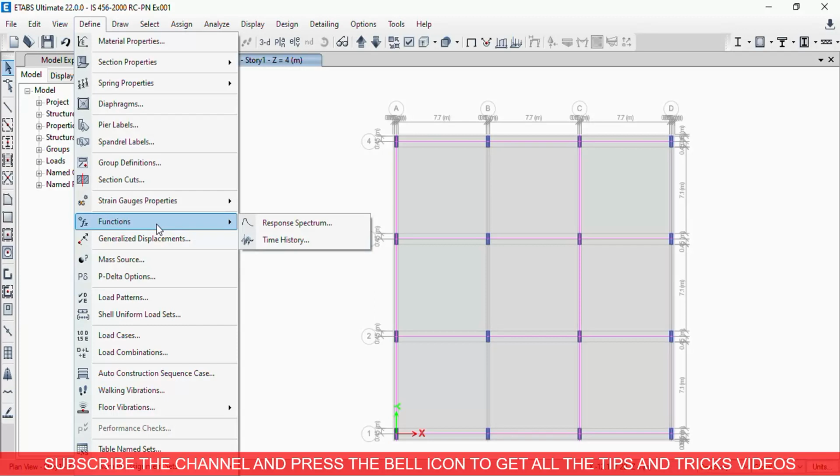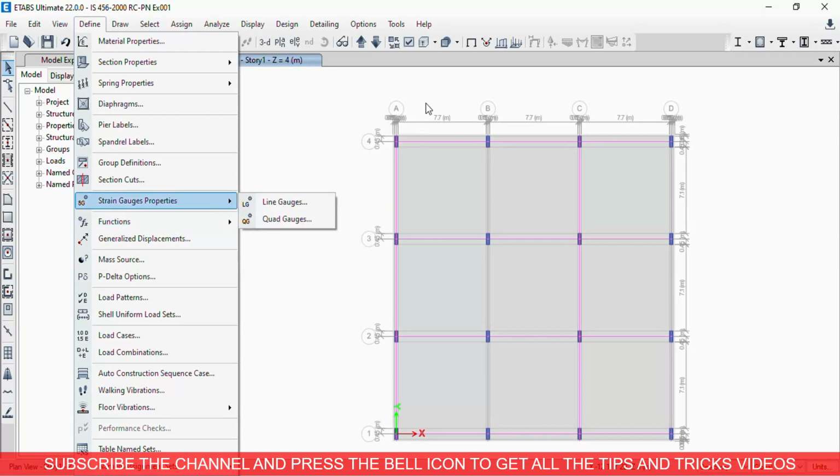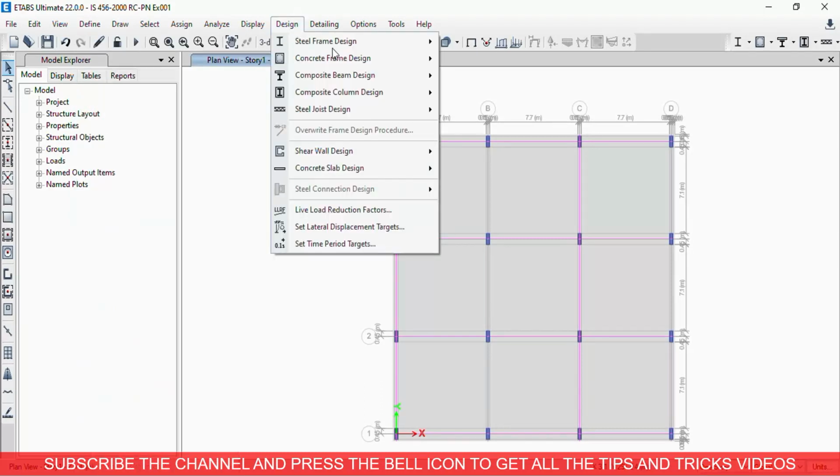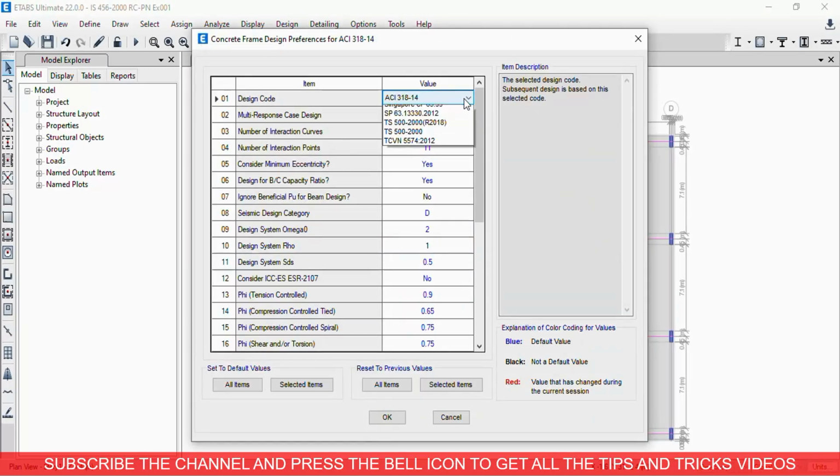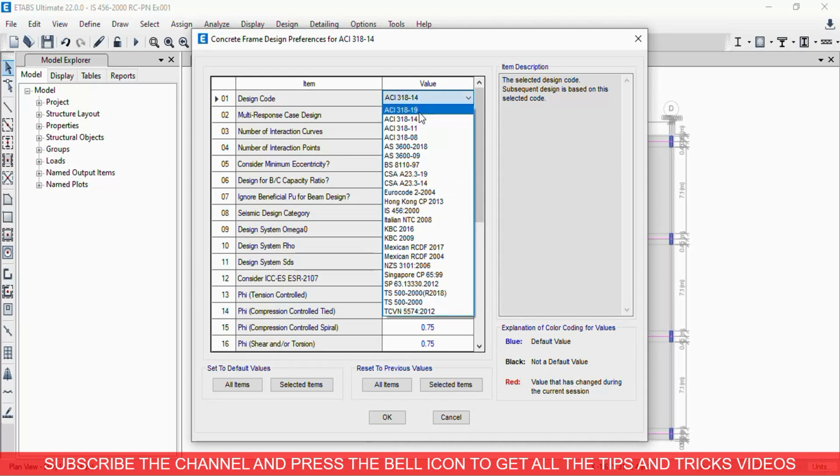Lastly, it supports compliance with design codes. ETABS includes built-in support for various international design codes, helping you ensure your design meets regulatory requirements. You can look at this concrete frame design. It supports a wide range of codes to support the design.